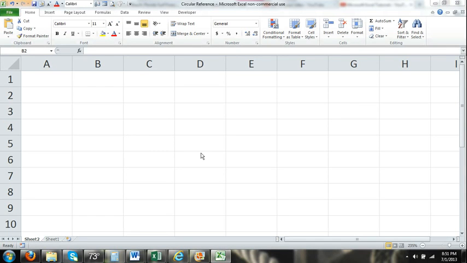This is just a quick tutorial on circular reference. Here I'm going to describe what circular reference is, and then I'm going to show you a case where you can actually use a circular reference formula to your advantage. There are certain times when you intentionally will use circular reference, and I'll show you what I mean. So the first thing I'm going to do is show what circular reference is.